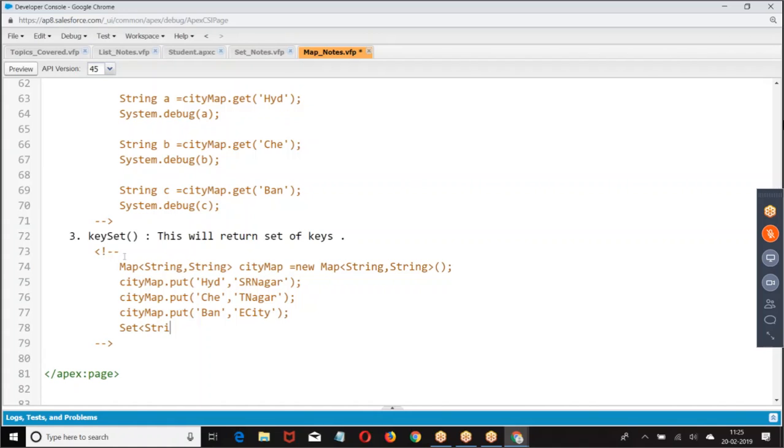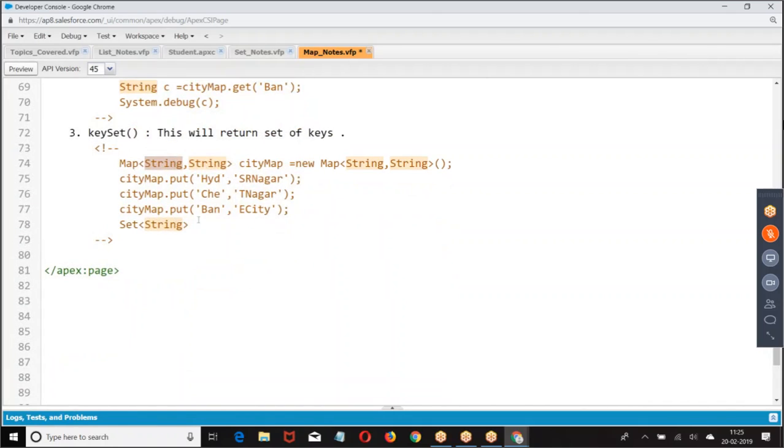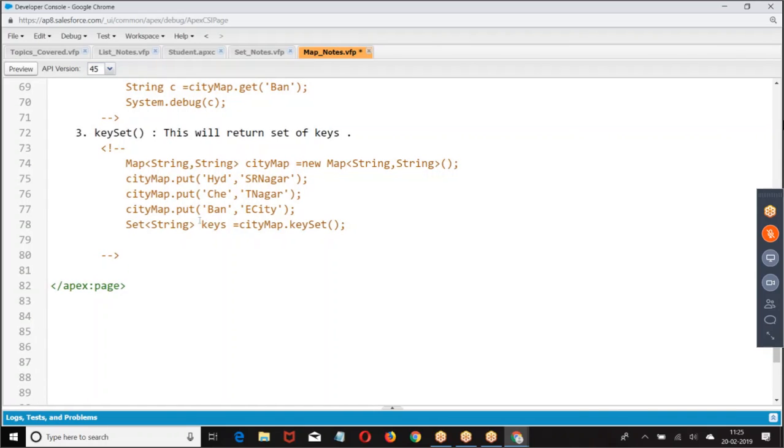So your keys are going to be in the form of string. Your key is what? String. Set of string key is equal to citymap dot keySet. When I say citymap dot keySet, what are we going to get? Only keys. What are the keys we have? Hyderabad, Chennai, Bangalore. We are going to get only the set of keys.